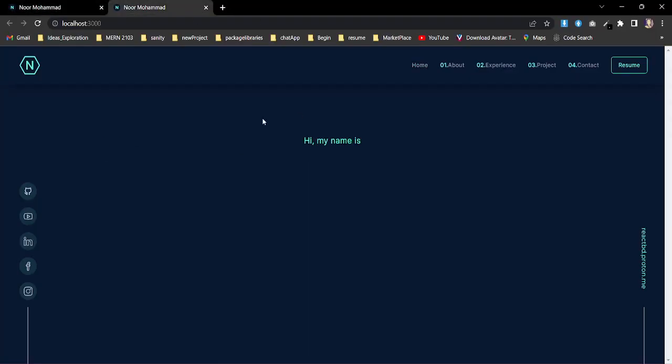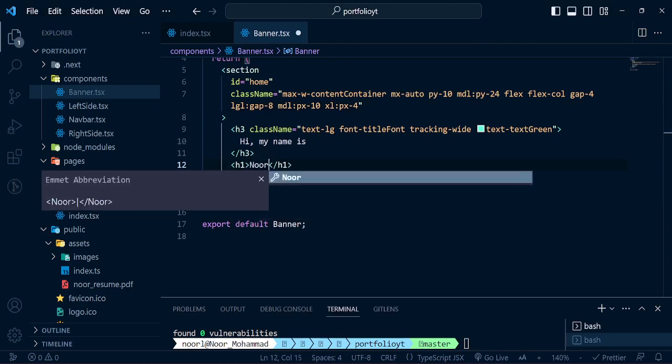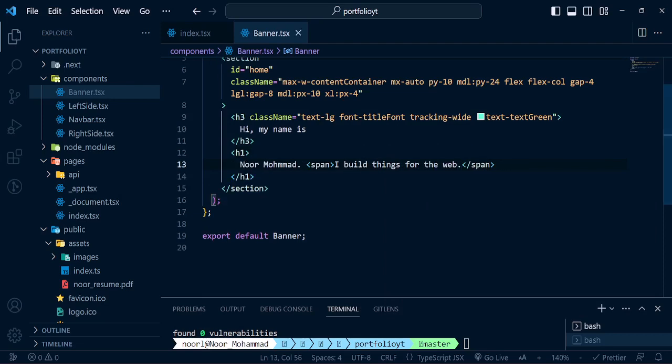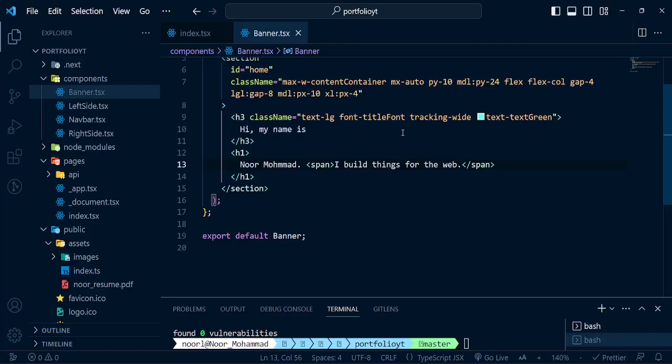As you see, that text will be longer. So let's go and add that text, and that one will be our H1 tag, where we're going to give our name. So it will be an H1 tag, and that tag will contain our name. I'm going to give my name, and after my name, I'm also going to introduce one span tag, which will say "I build things for the web." So now, as you see, we're going up until here. That gap is coming over here because we gave a gap of 4.